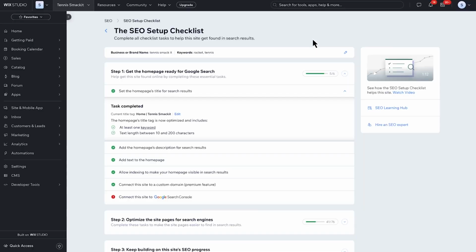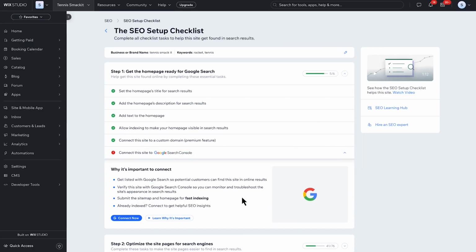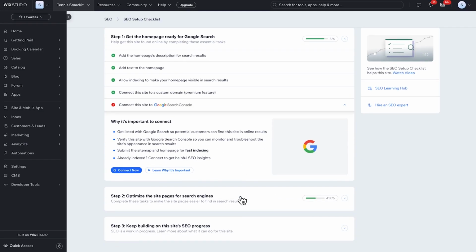Let's look at how Wix Studio leverages Google's own data offering, Search Console, from a content strategy point of view. First thing, make sure you've connected the site to Google Search Console. Wix Studio offers a one-click connection to Search Console as part of the SEO Setup Checklist that can be accessed in the SEO section of your workspace.